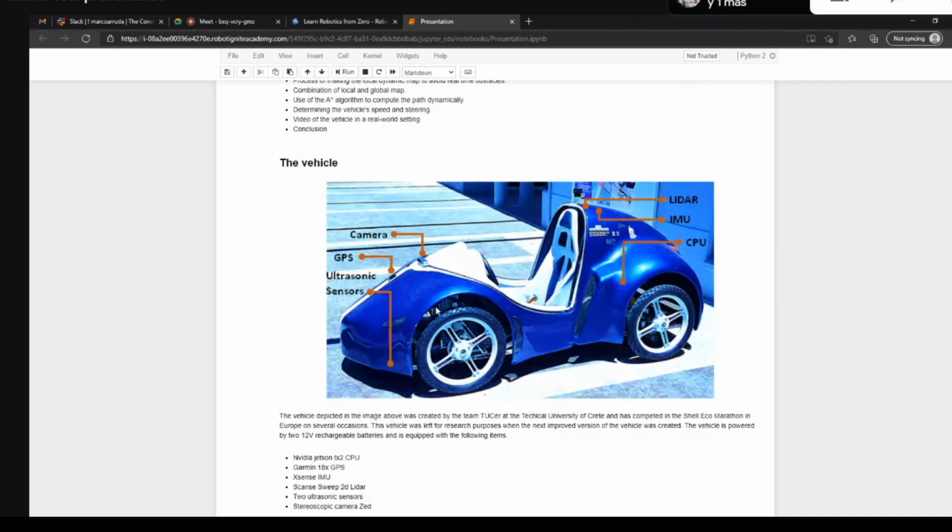And it's a very special vehicle because this was the very first vehicle created by the students in the Technical University of Crete for the purpose of completing the Shell Eco-marathon in Europe. However, after some time passed, a new upgraded version of it was created, and sadly this one was left behind for a long time. However, in order to not render it useless, we decided to use it for research purposes. And we ended up choosing to make this into an autonomous vehicle.